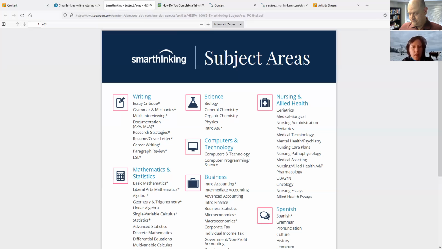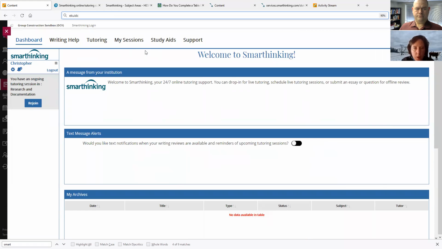Great. Okay, I think we can go back over to servicesmartthinking.com. Okay, there we go. So this is the student view, and we can actually add a custom message from EKU in the top box there. If the administrator, whoever would be in charge of crafting a message for all students to see, sent me that copy, I could have that inputted for you so that it would show up here.